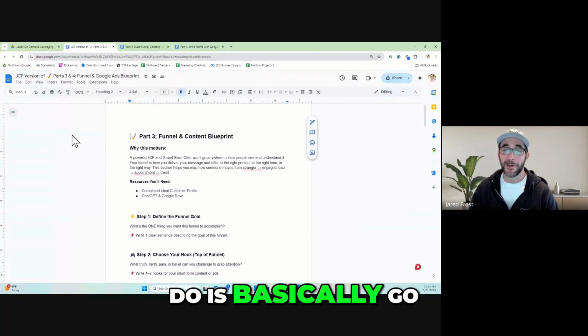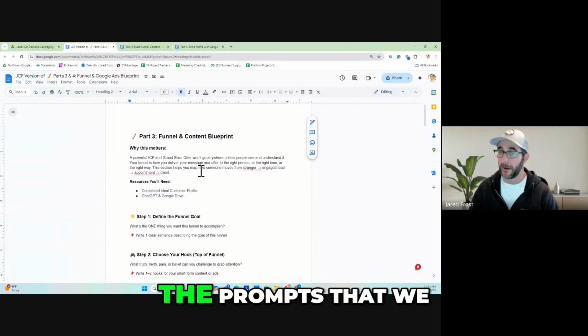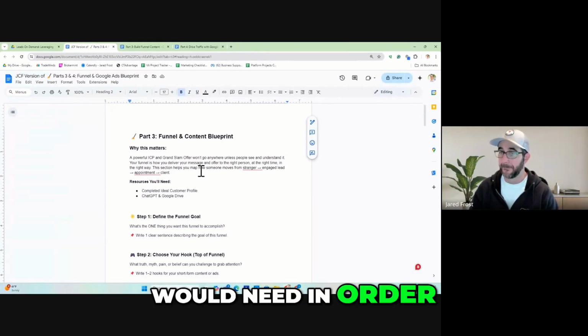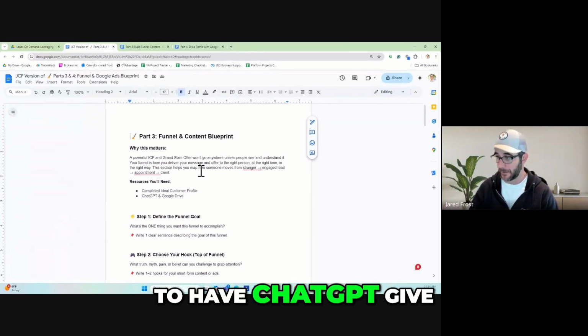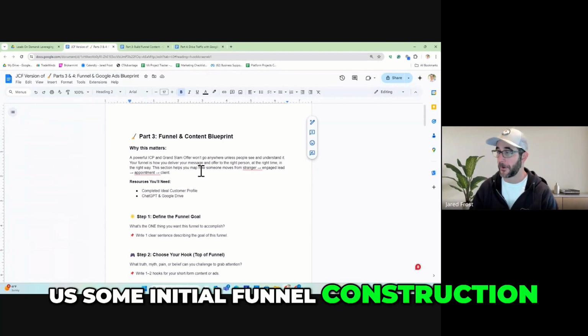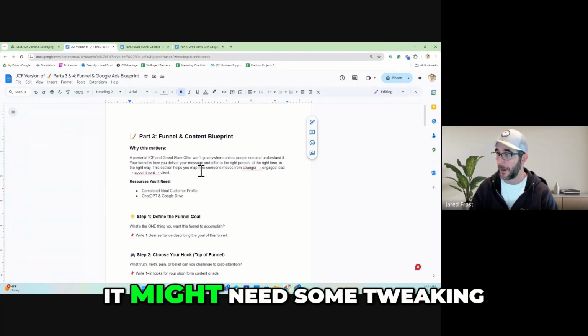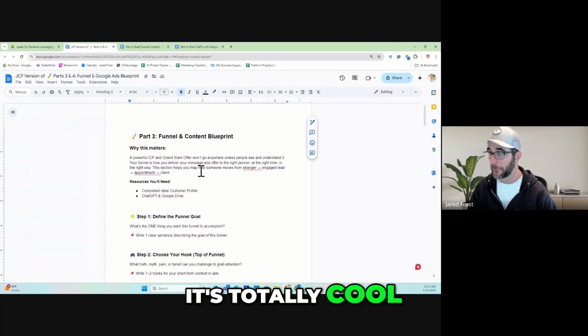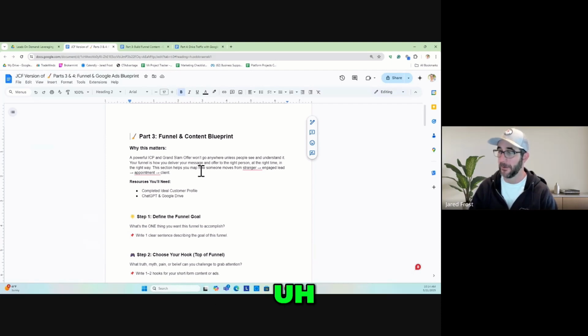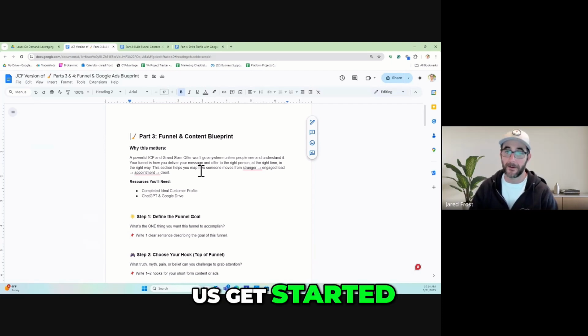But what we're going to do is basically go through creating the prompts that we would need in order to have ChatGPT give us some initial funnel construction, right? It might need some tweaking. It's totally cool. AI is not perfect. At least it helps us get started.